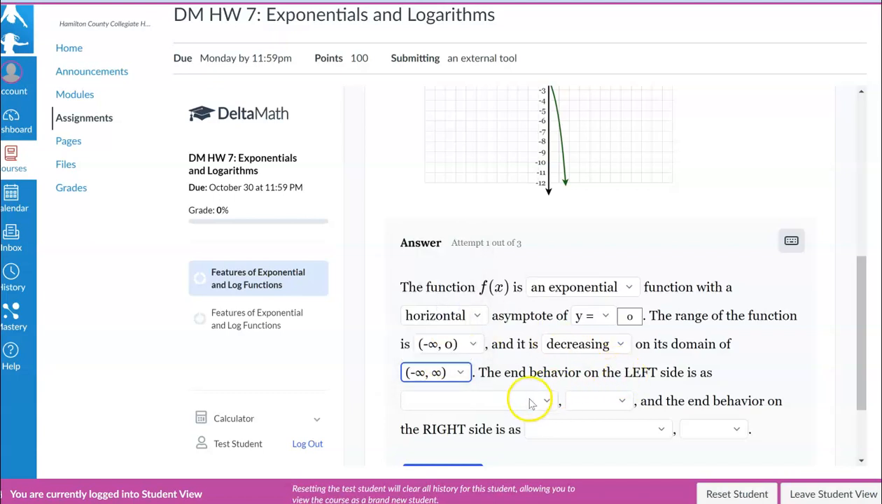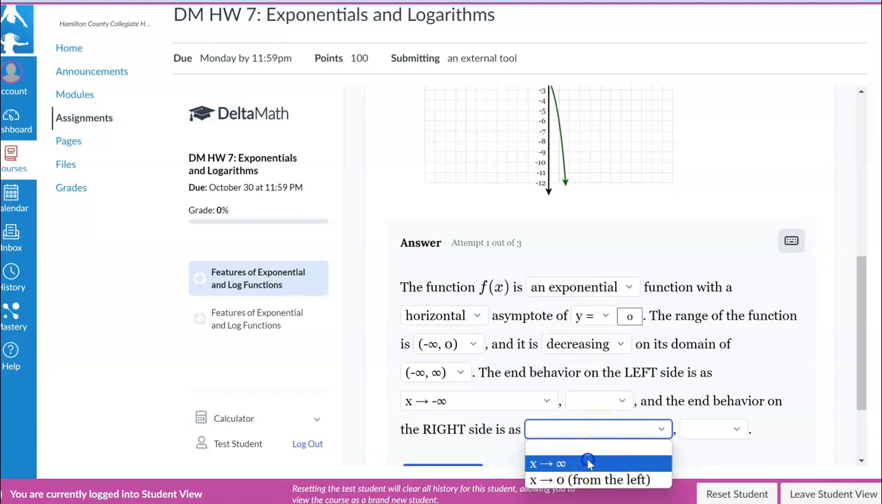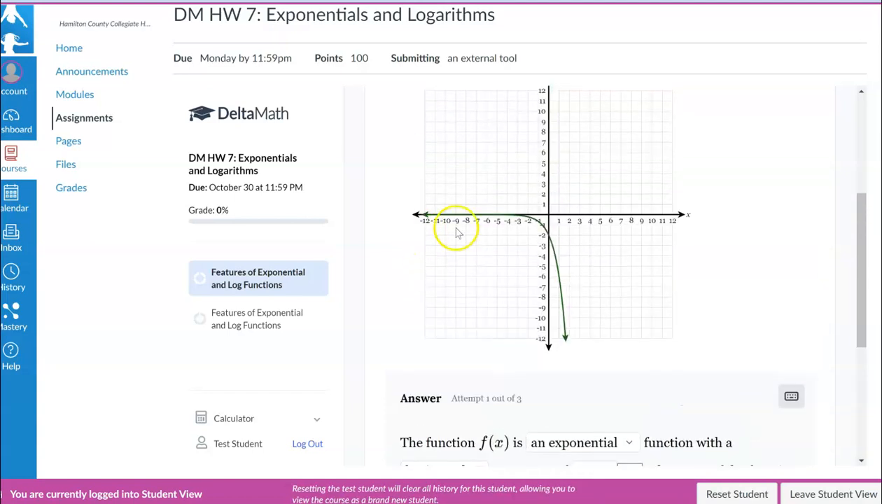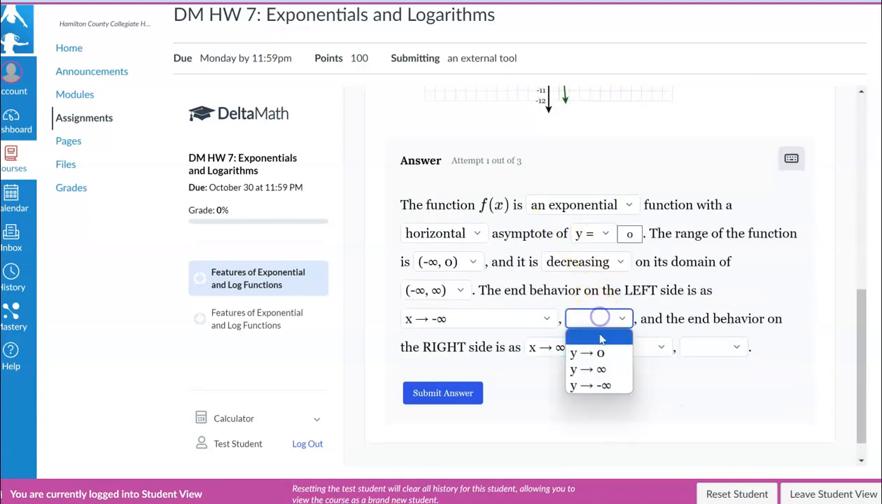And then the end behavior. On end behavior, it's x goes to -infinity, and then as x goes to infinity. So let's look at the ends of the graph. Look at the arrows. As x is going to -infinity, right here, notice that the arrow is pointing flat. It's going to 0. The y value is at 0. So y goes to 0.